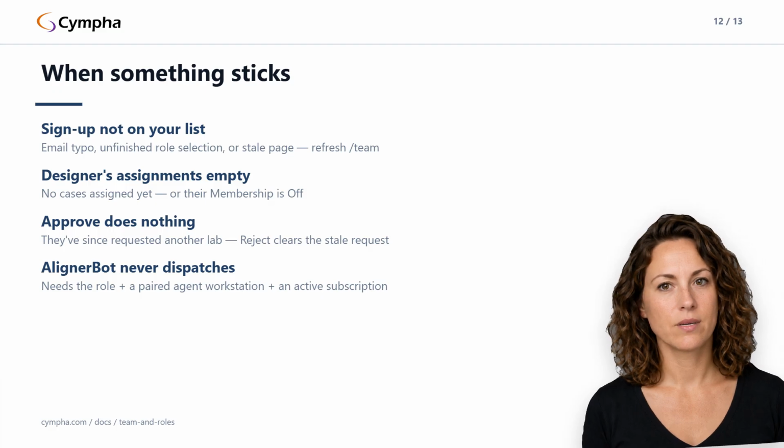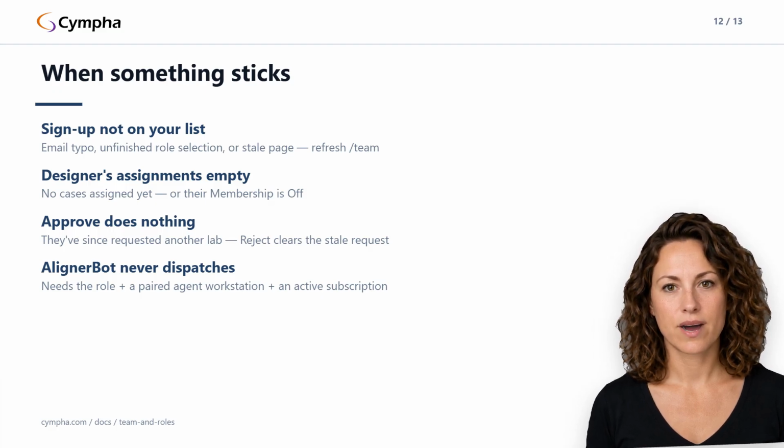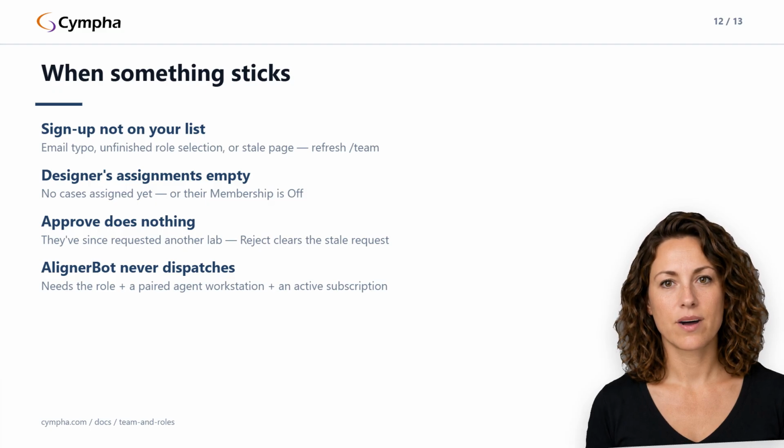The Approve button seems to do nothing. Read the toast bar at the bottom right of the screen, and if it's showing an error, the usual cause is that the team member has since pointed their request at a different lab. You can confirm it from the row itself. Their current lab column now shows your name, while requested lab shows somebody else's. Your row is simply stale. Use reject to clear it.